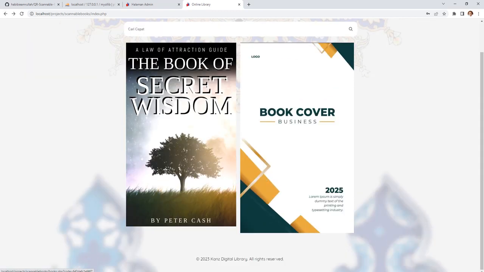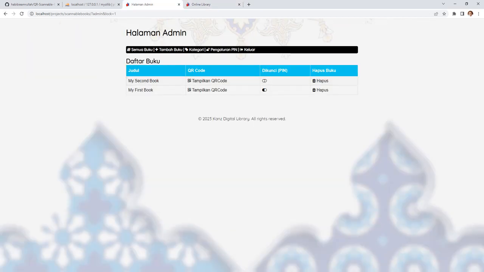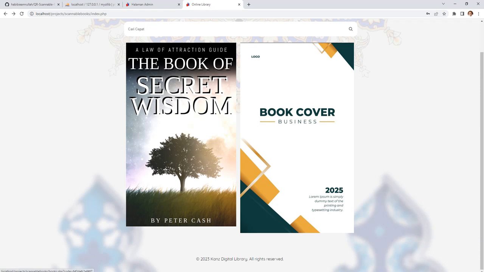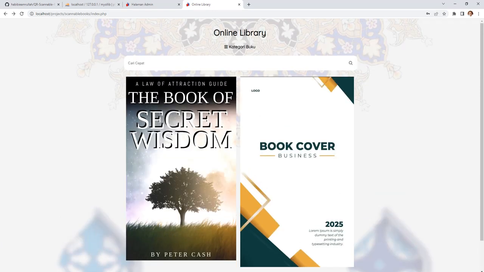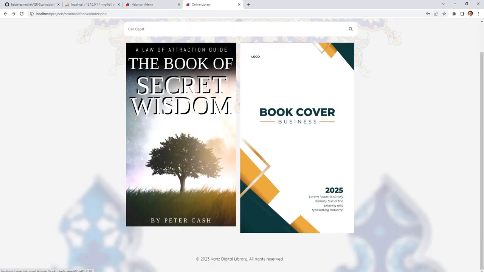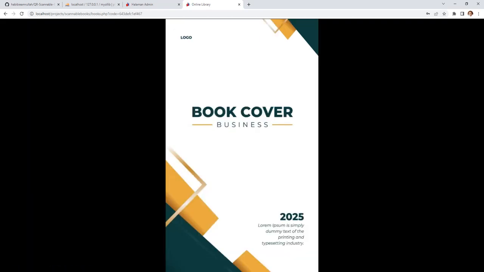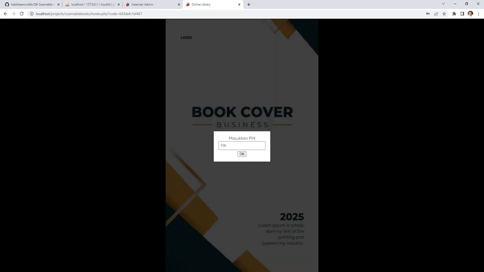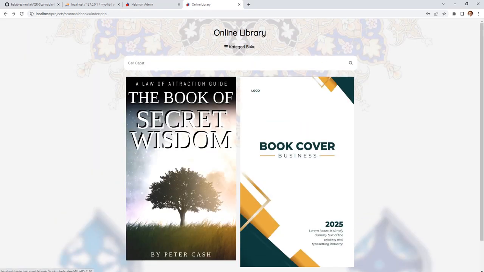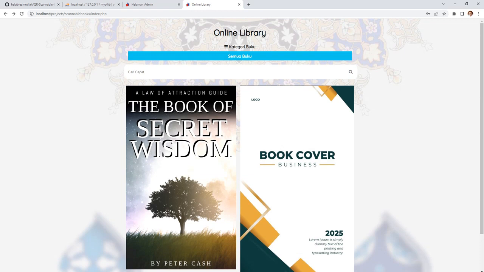Just please note that the lock or pin feature is not completely secure, so anyone with simple knowledge of JavaScript will be able to retrieve the pin and will be able to see the locked book. So I think you can improve it if you know how to do it.